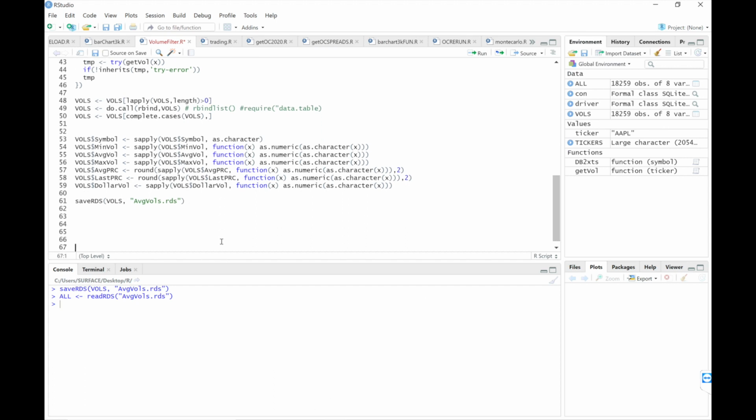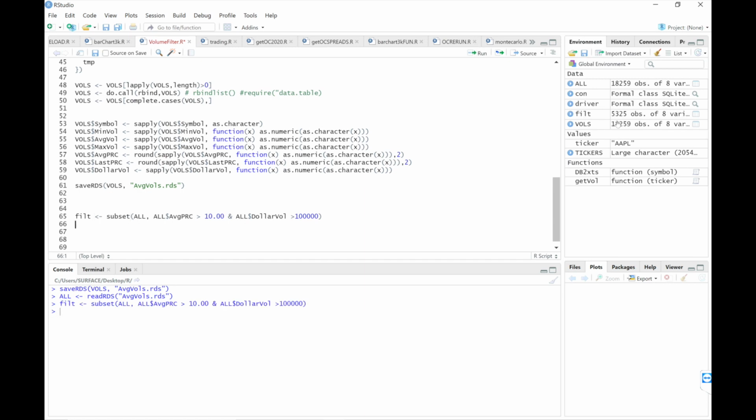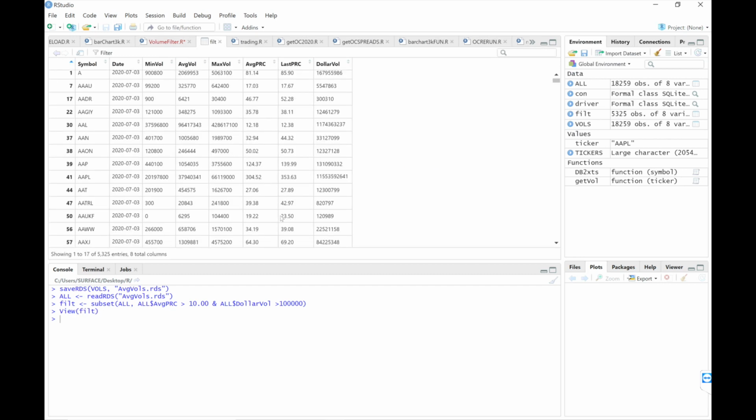Alright, so say you wanted to filter some of the stocks. We can just use subset vols, and then we want to subset stocks with the average price greater than $10 and dollar volume greater than 100,000. So now we have 5,300 different tickers that meet that criteria. This will make backtesting much easier, and I'll show you guys how to create other filters as well.